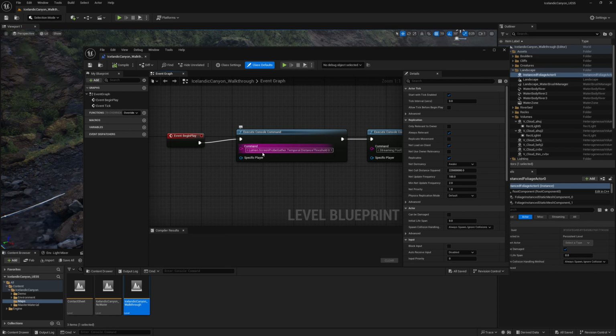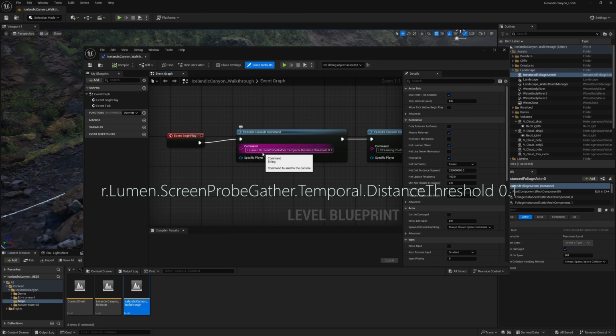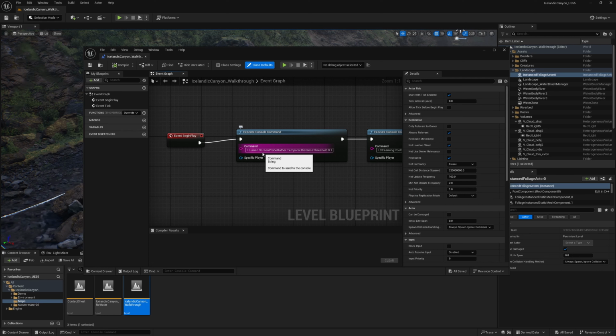And here we got r.Lumen.ScreenProbeGather.TemporalDistanceThreshold. And you can set it to something very low, like 0.1 is low. So what that does is that sometimes when you get a lot of foliage, it will start to flicker a bit. And it can be good to, if you put this in, you will reduce the flickering quite significantly.